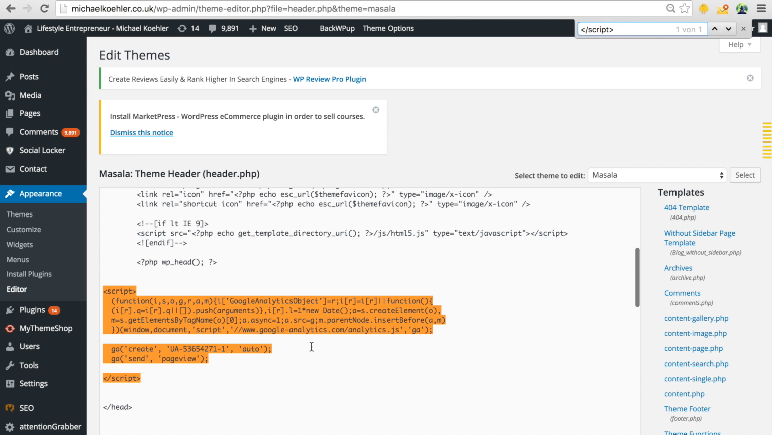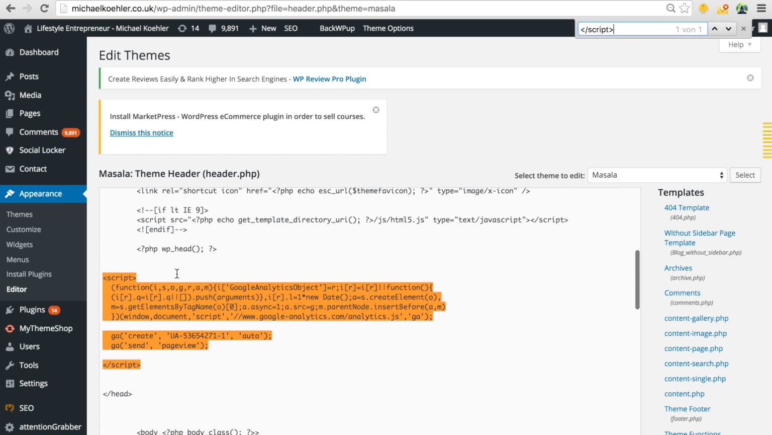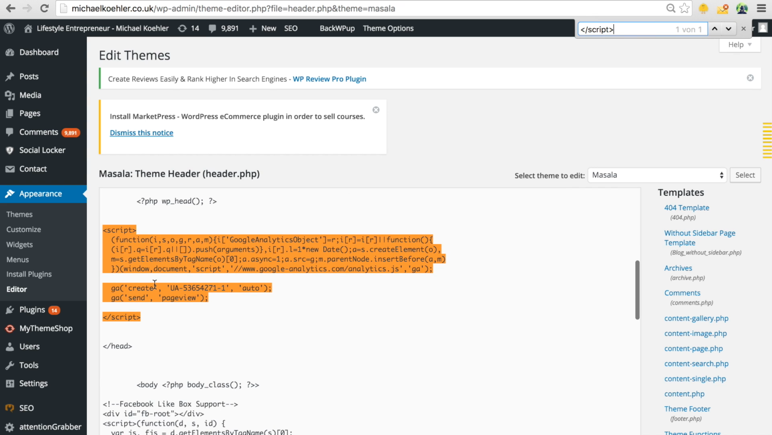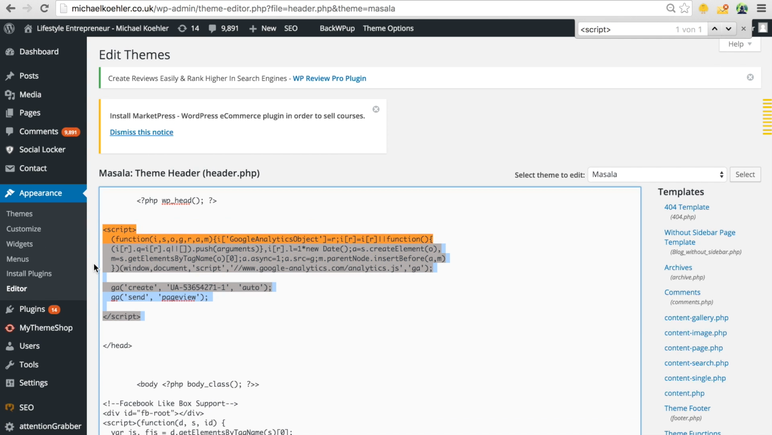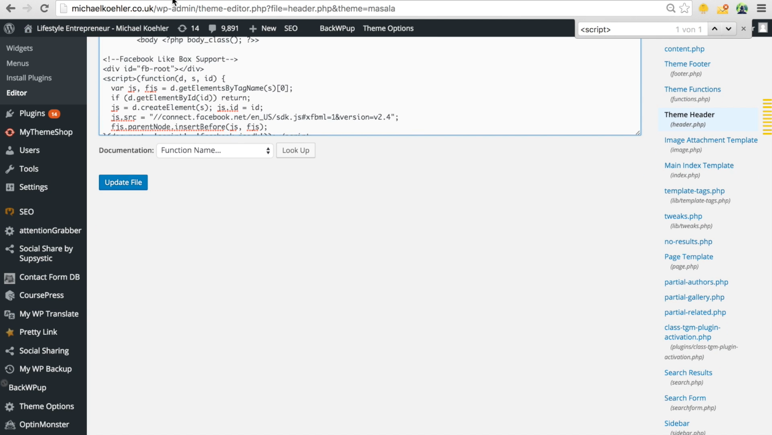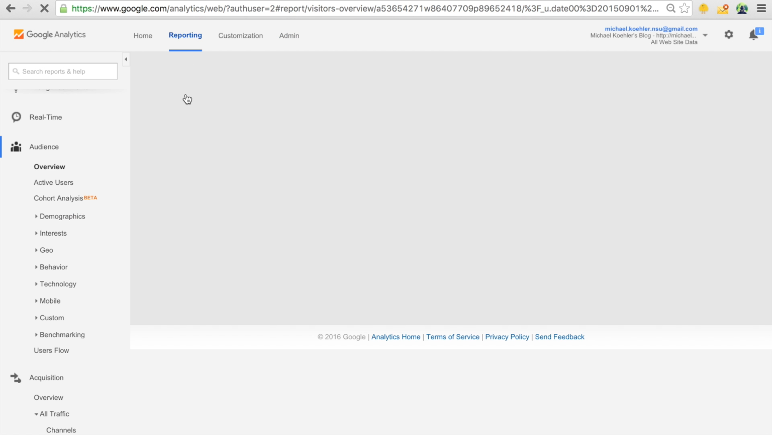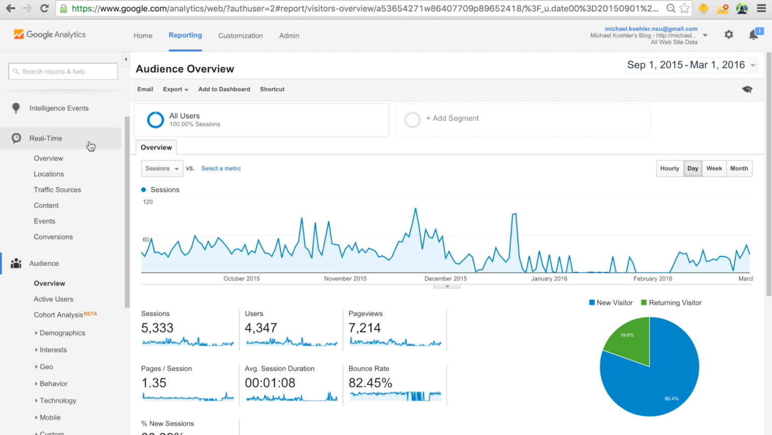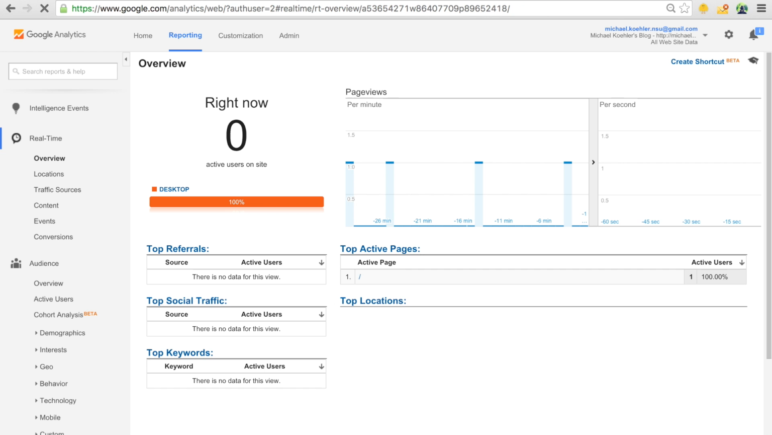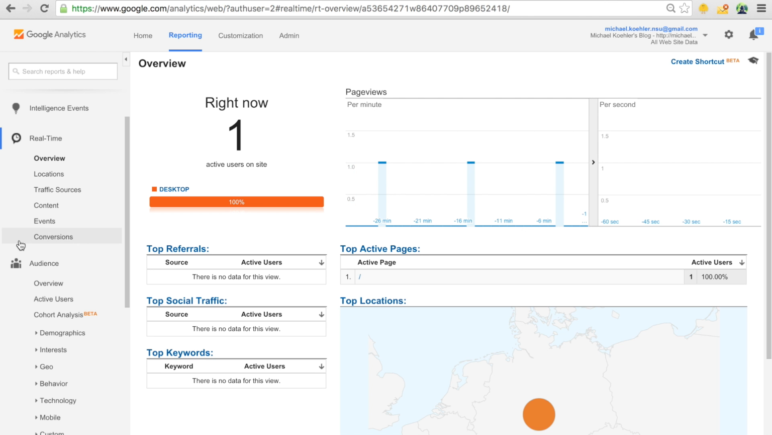And then, because I already pasted it in there, you would just paste it above the closing head tag right here. So there would be the code. And then you would click update file, and then in order to check if it really works, you go to reporting, real-time overview, and there you see that we're right now on this page.